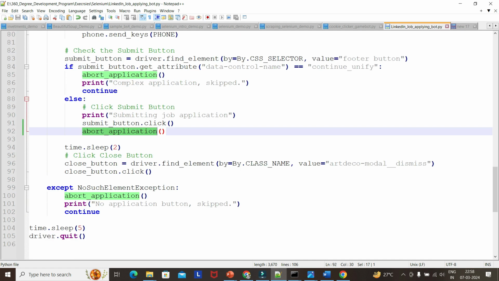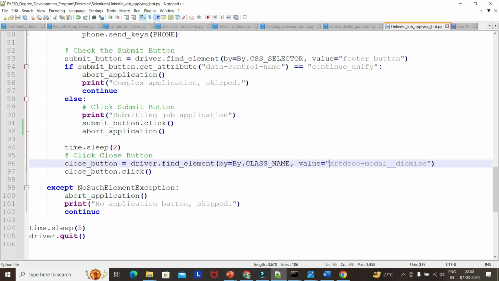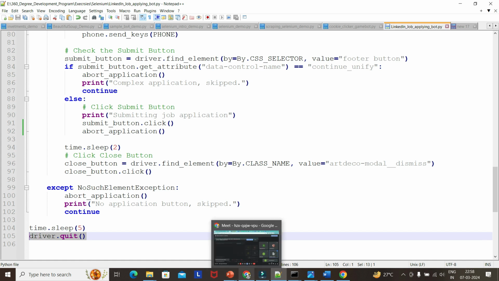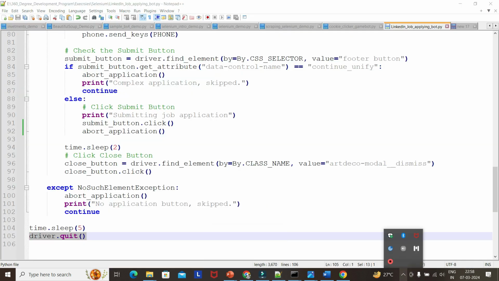As of now, we have seen that up to here it is working perfectly fine. It is unable to find this dismissal modal because we are not submitting. But once we submit the application correctly, then this also works. It can find the close button, and then it will wait for some time, and then it will close the driver. And that's it for today.